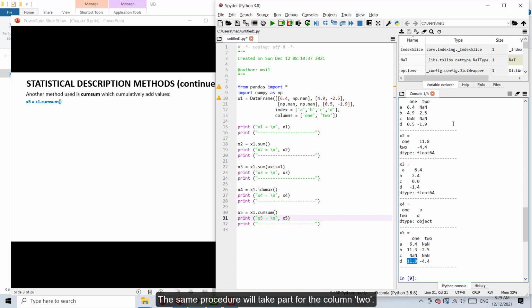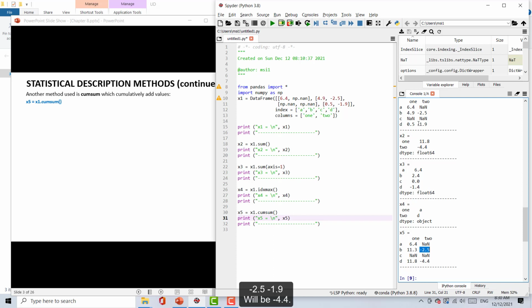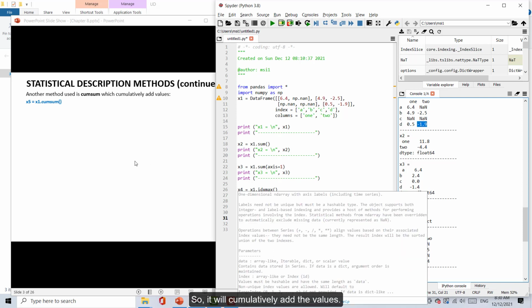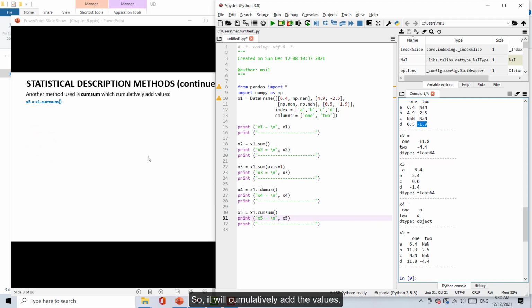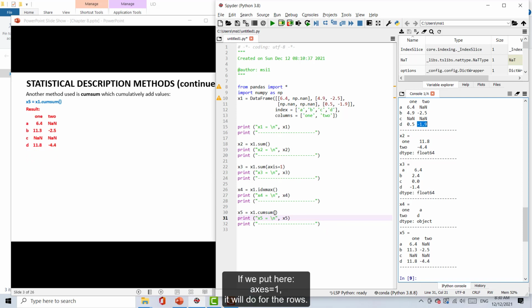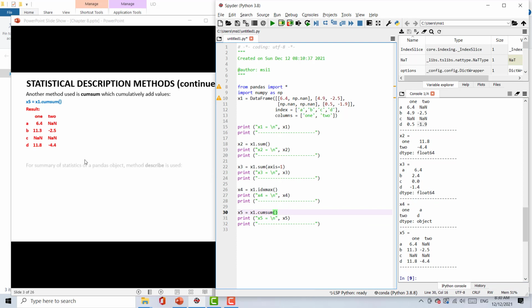The same procedure will take part for the column 2. So we have it here first NaN, then we have -2.5, then we have NaN because it will not consider it, so this is the last value, -2.5 minus 1.9 will be -4.4, so it will cumulatively add the values. If we put here axis equal 1, it will do it for the rows.